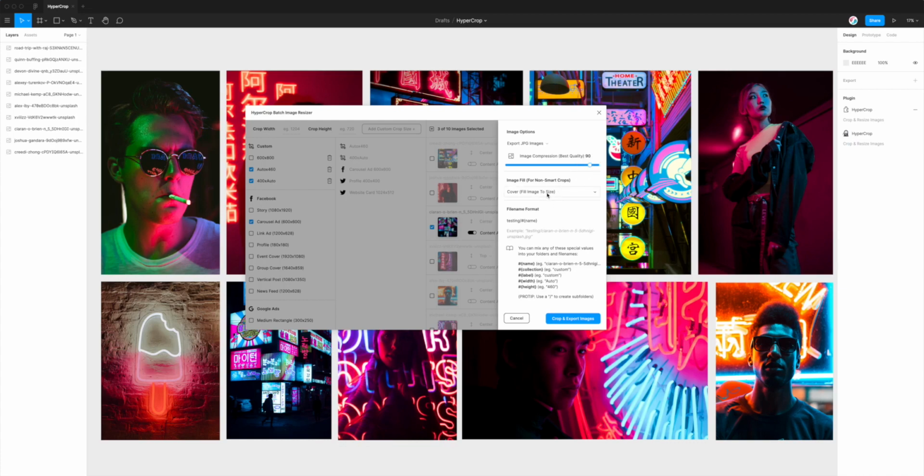And then there's one last option for image fills, which means if you select contain, it's not going to cut off any of the image. It'll just put a black background basically wherever the crop doesn't fit. But in my case, I'm going to use cover, which just makes sure the image always fills up the size.